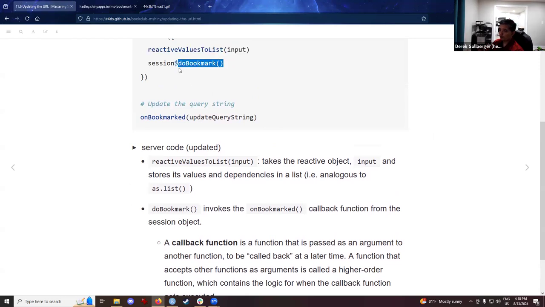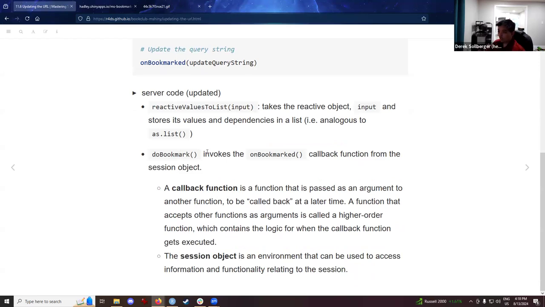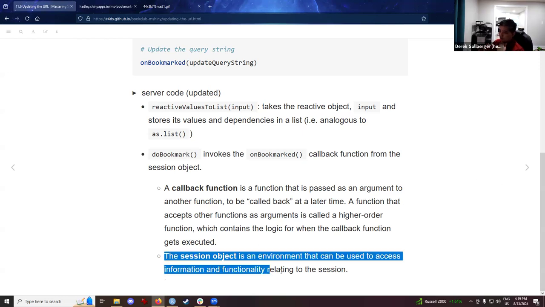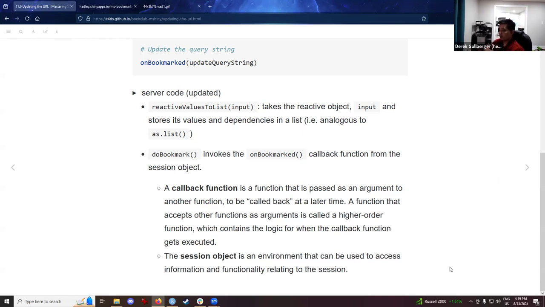Now for do bookmark, you can see that's a method on the session object. More technically, it invokes the on bookmark callback function from the session object. A callback function itself is a function that is passed as an argument to another function that is going to be called back at a later time. A function that accepts another function as an argument is called a higher order function, and it contains the logic for when the callback function gets executed. So it's a bit deeper when you start to dissect how this information flow occurs. A session object is an environment that can be used to access information and functionality relating to the session.